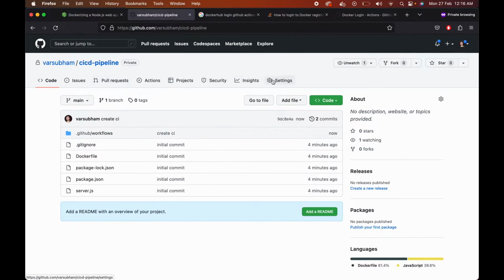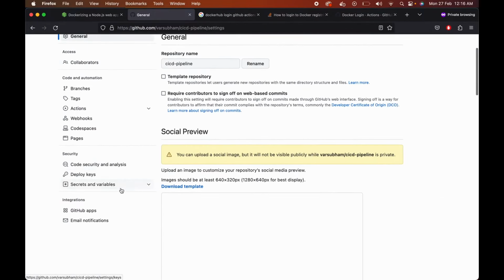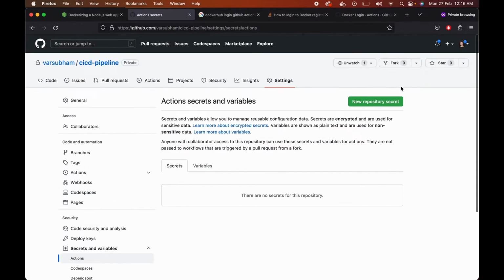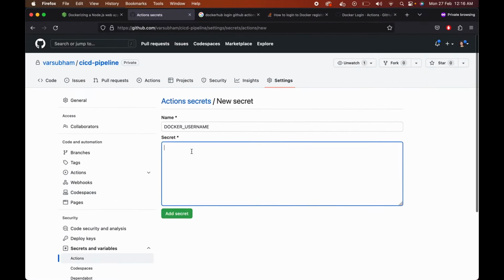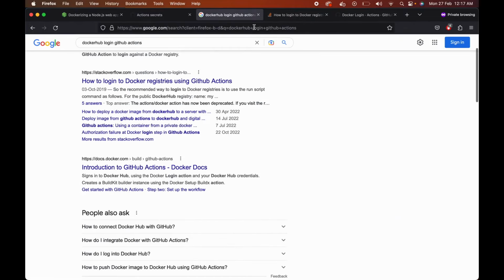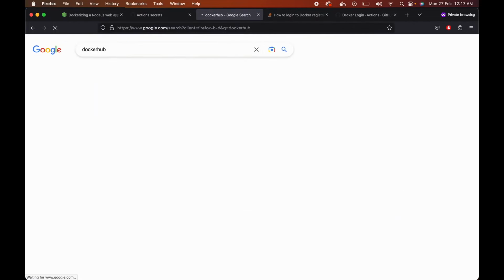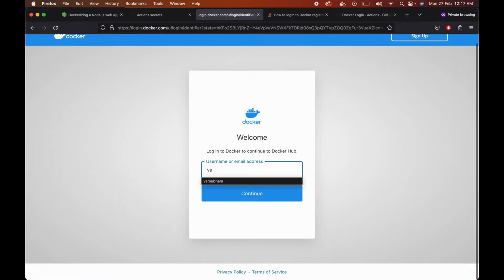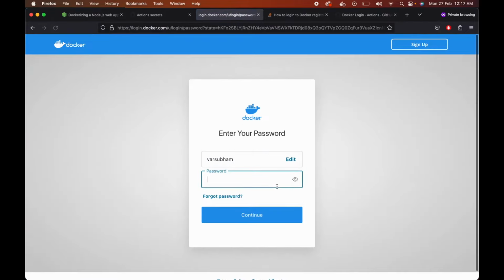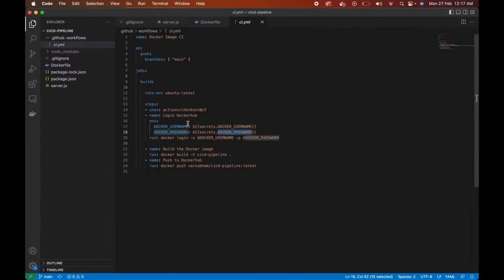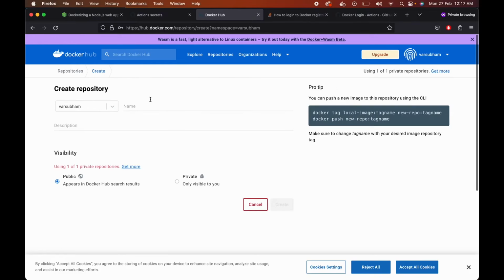Add your GitHub secrets: go to settings, go to secrets, and add your Docker Hub username and password. Log in using your Docker account. Create a new repository using the same name that you have created here.